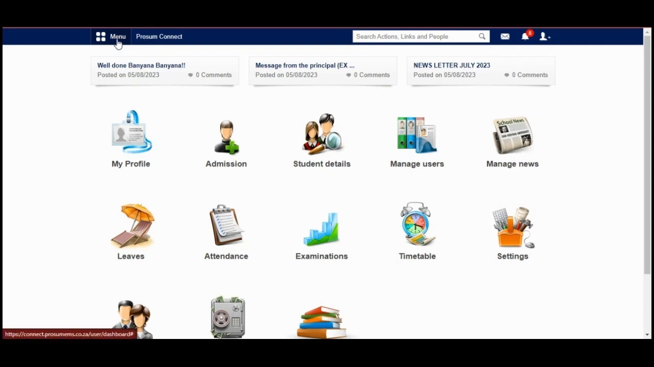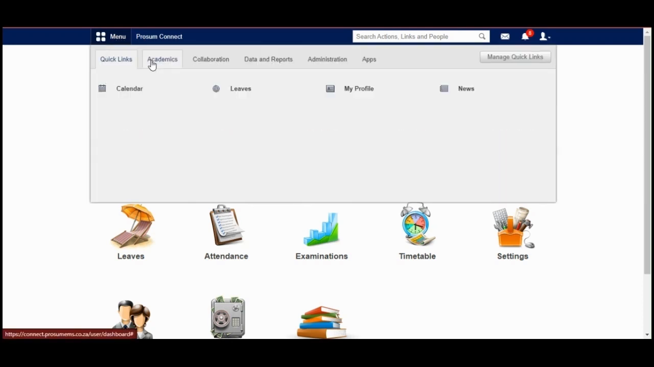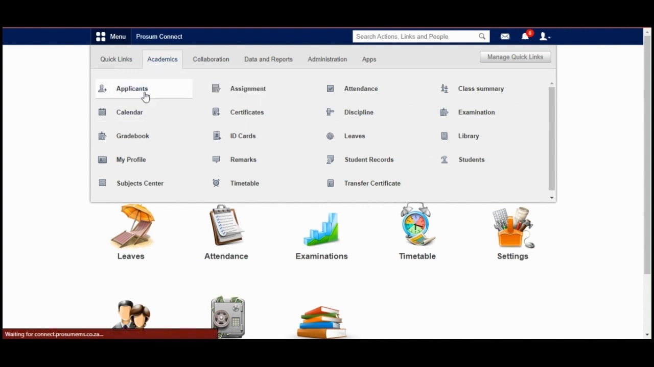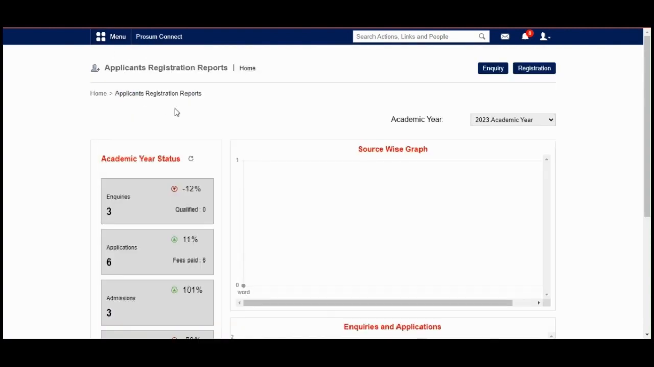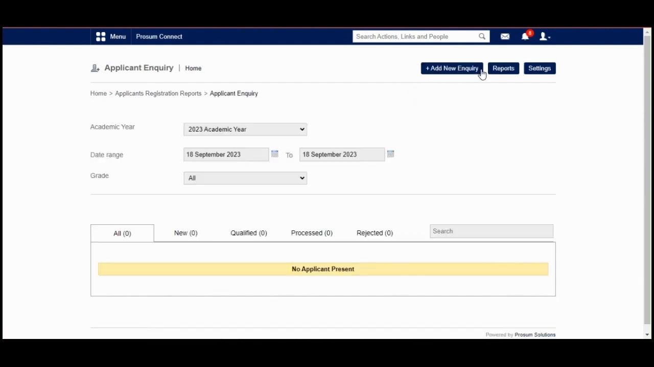To access Applicants, press Menu, then press Academics, and lastly Applicants. You are now within Applicants, which has two functions, Inquiry and Registration. Within Inquiry you can add new inquiries by pressing Add New Inquiry.